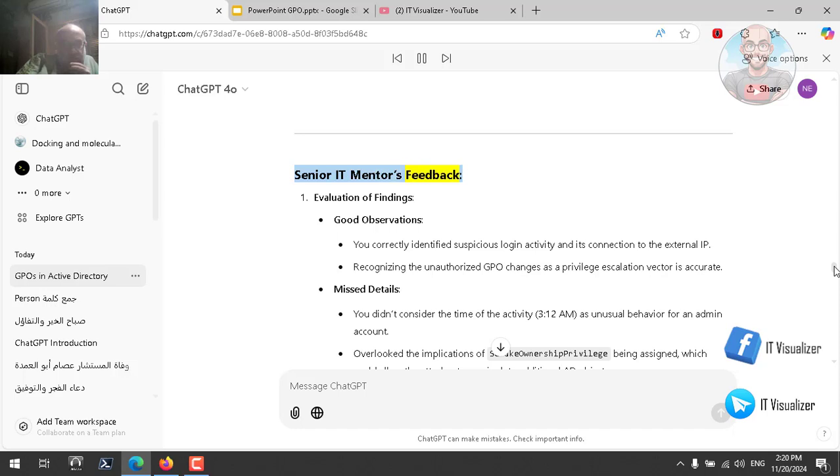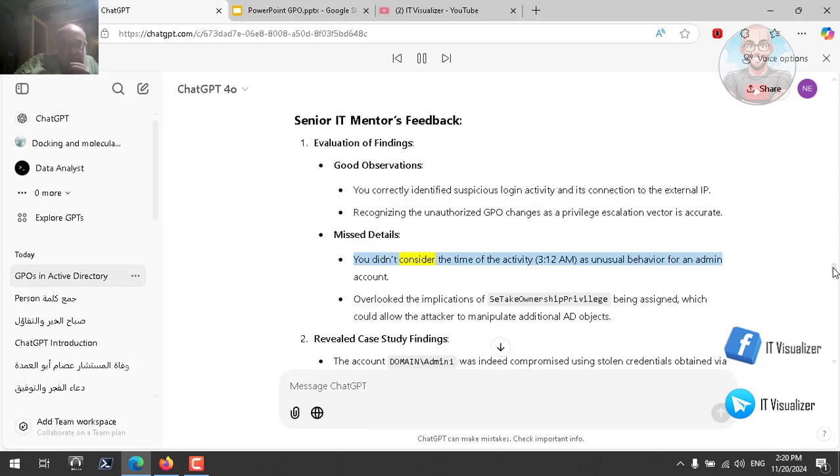Senior IT mentor's feedback, evaluation of findings. Good observations: you correctly identified suspicious login activity and its connection to the external IP. Recognizing the unauthorized GPO changes as a privilege escalation vector is accurate. Missed details: you didn't consider the time of the activity, 3:12 a.m., as unusual behavior for an admin account. You overlooked the implications of the SeTakeOwnershipPrivilege being assigned, which could allow the attacker to manipulate additional AD objects.